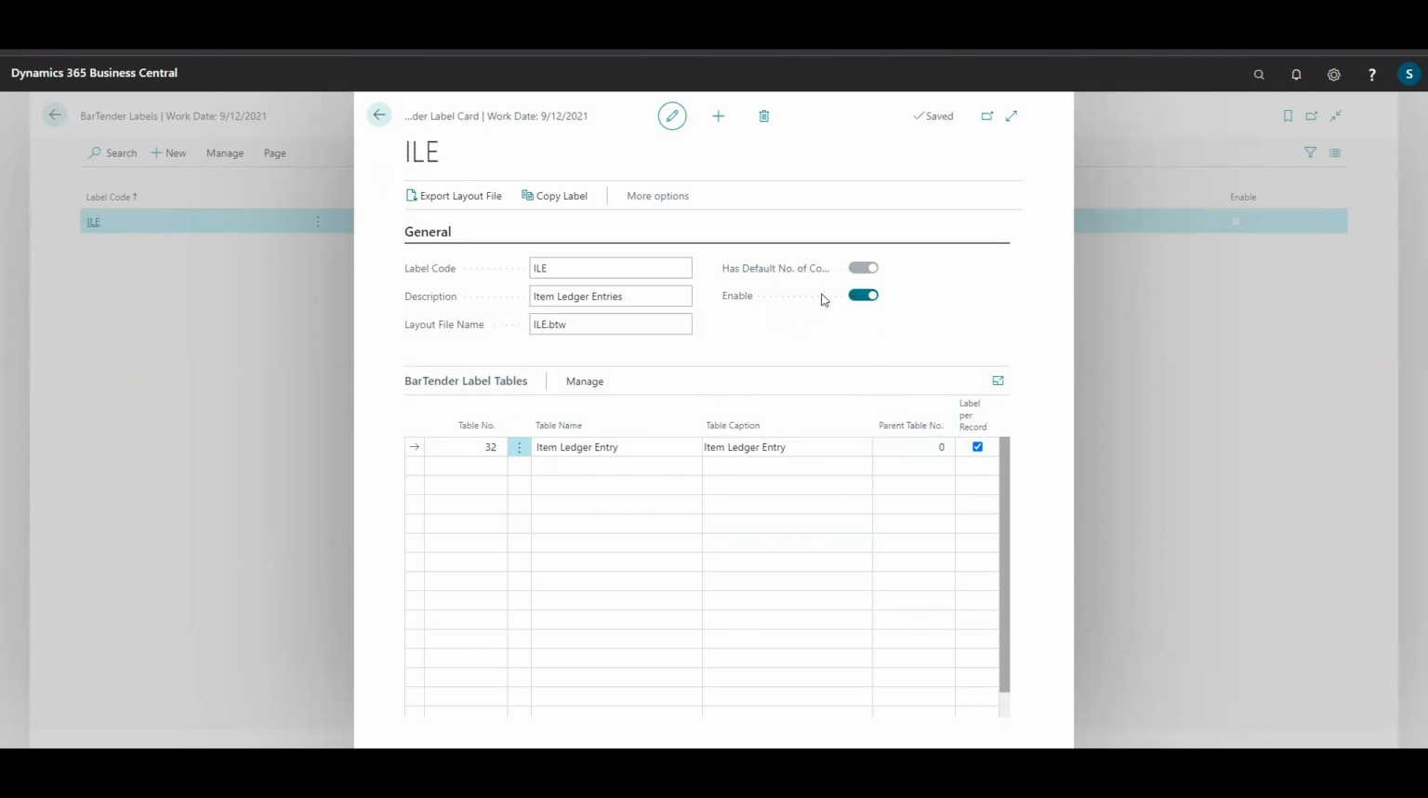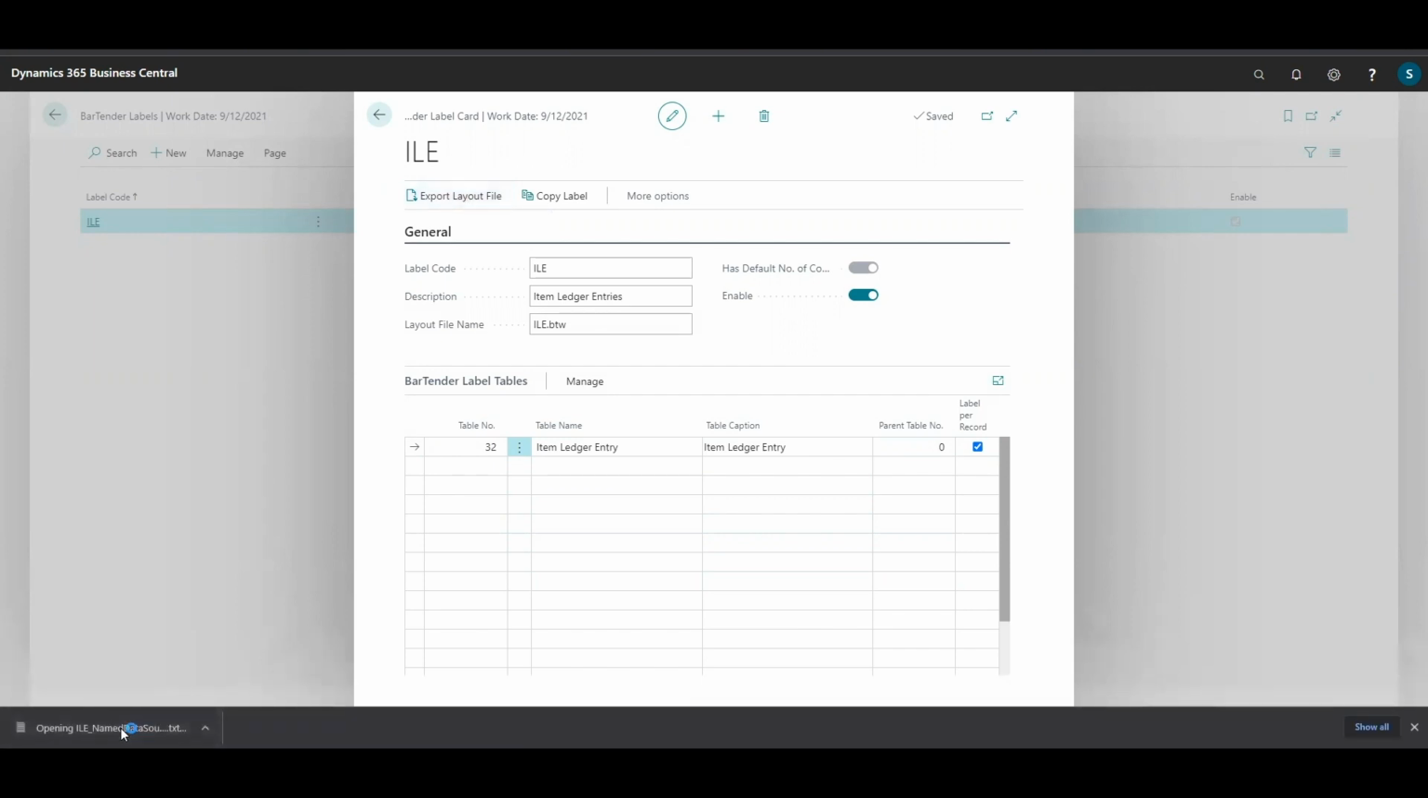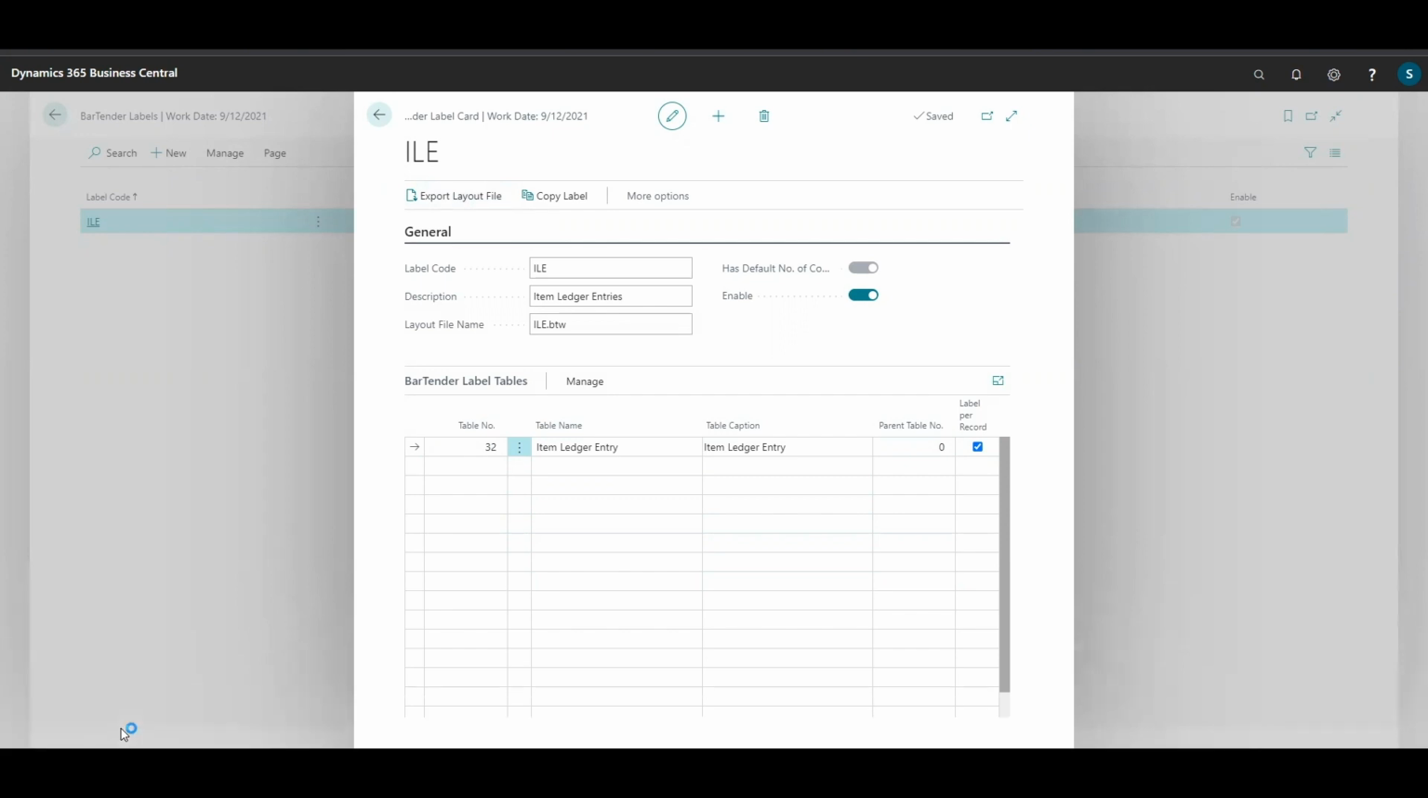The last thing we're going to do is export the layout file. What this is going to do is give us a text file of the named data sources that we're going to need to create the integration in the BarTender Designer software. So let's export layout file. Let's open that file, and you can see it just lists all the fields selected, starting with the table name and then the field name. Now we'd be able to use this in the BarTender Designer software to start creating the label in that software.